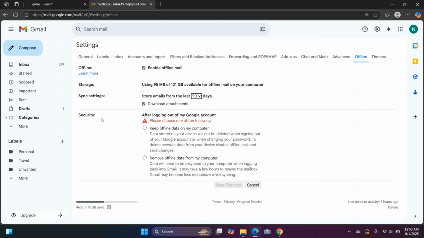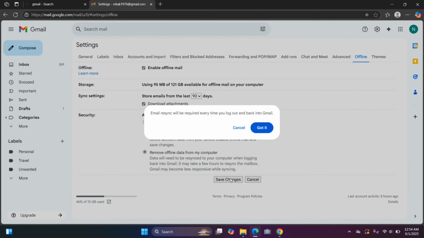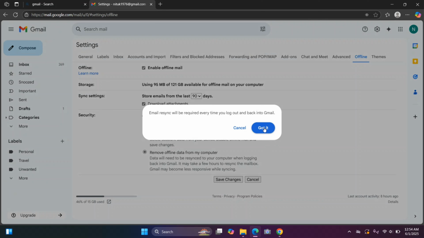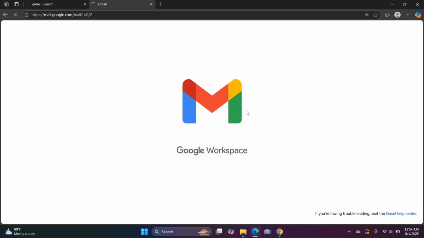And then from the security section, you can choose whether to keep your offline data on your computer or remove it when you sign out. Here I'm going to choose the remove offline data from my computer. Once you're done, hit the Save changes and then just click on Got it. And then Gmail will start downloading your emails to your device. Now, even if you lose internet, you can still access your Gmail without any stress.